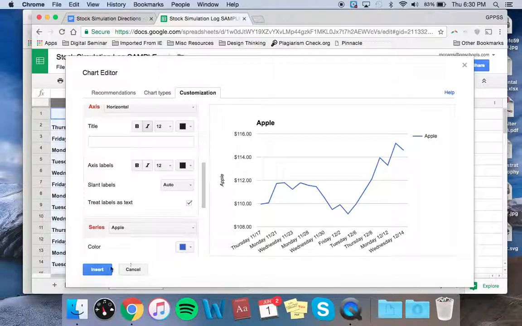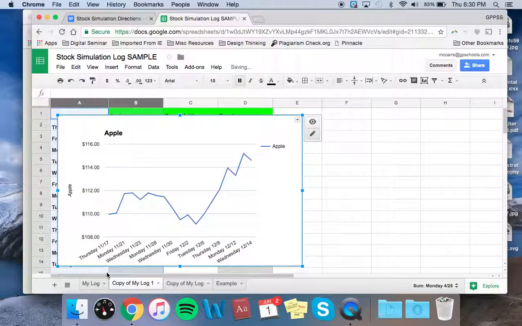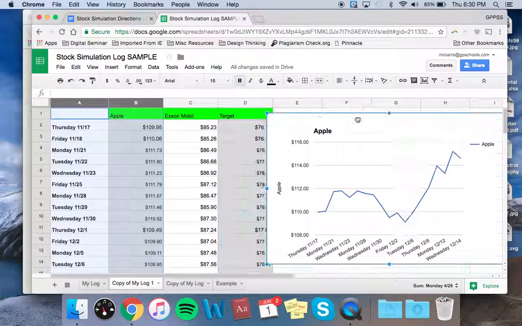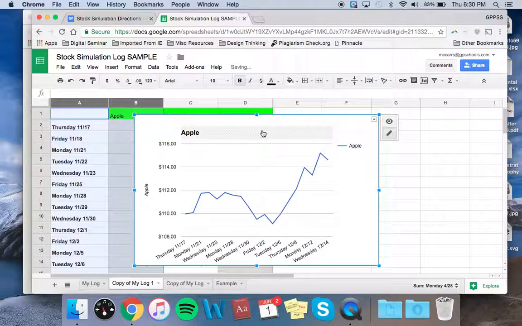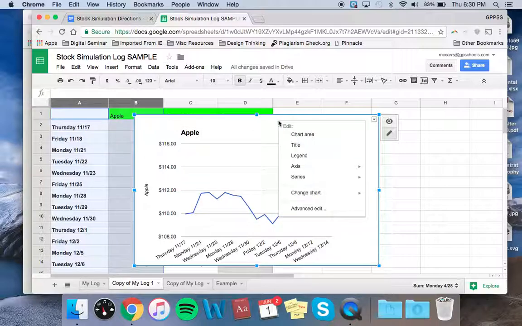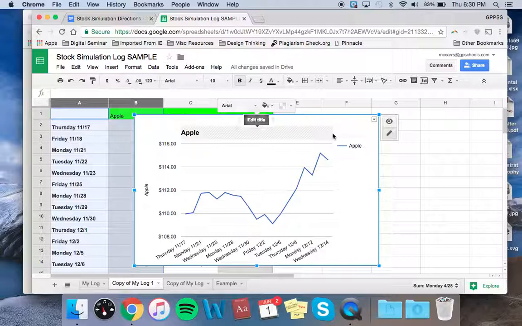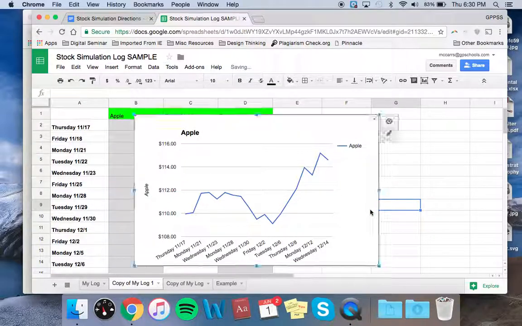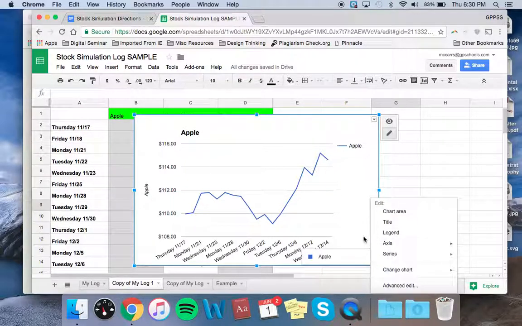Once I've done that, I'm going to go ahead and click Insert. Now I can move this around wherever I want. To get this into my write-up, I'm going to have a page in my write-up where I have all of my graphs as an appendix. So I'm going to create a new page in my write-up document. I'm going to right-click on this. What am I going to do with this? It's not going to let me do that.